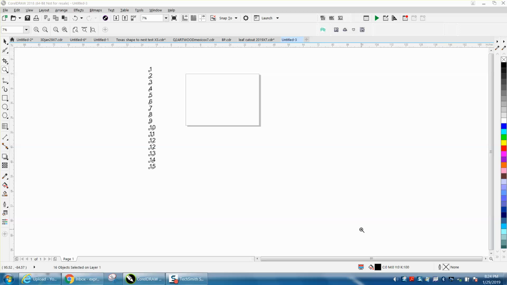Hi, it's me again with CorelDRAW Tips and Tricks, and this is going to be a pretty helpful video, but it's really geared for one person I'm trying to help that emailed me. They want to cut out 5-inch by 5-inch squares and have numbers from 1 to 15 inside the center.